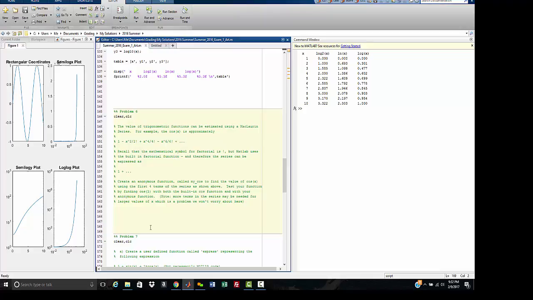Okay, now remember, with anonymous, that's not an E, that's an A. Anonymous functions go right inside of your main script file. They do not need to be in a separate M file like a regular user-defined function. User-defined functions have to be in their own M file. So we're going to create an anonymous function called myCosine, and to do that we begin by putting an @ symbol, then the variable that's going to be within the function, and then the equation.